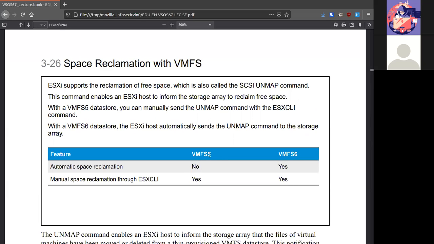VMFS 5 does not automatically reclaim space. Another reason to upgrade to 6 from 5. And that's, of course, if your hardware is able to do it, because there is hardware that is unable to run the latest version of VMware products. But just so you know the difference between 5 and 6. If you have VMFS 5, you know that anything you delete won't automatically take effect on the actual LUN itself. You have to do a command in order to get that free space back.